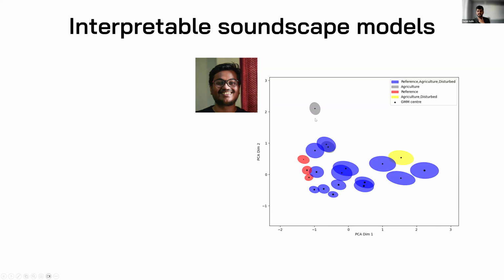So here you see this grey circle was soundscapes that were only found in his agricultural sites, but not in the reference or disturbed. And in red, these were soundscapes that were only found in his reference high quality sites, but not in any of his others. And so it's starting to unpack, can we make soundscape prediction models which still perform the final step of predicting habitat quality or whatever, but are interpretable, so we can dig in and ask, what does this agriculture sound like? What is unique about it? What is unique about these reference sounds that are not found in the other areas?